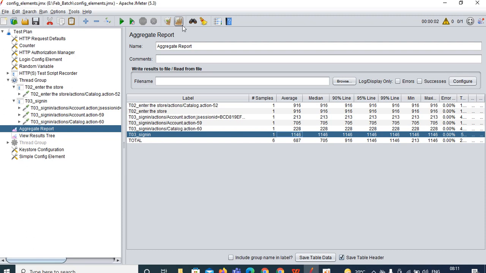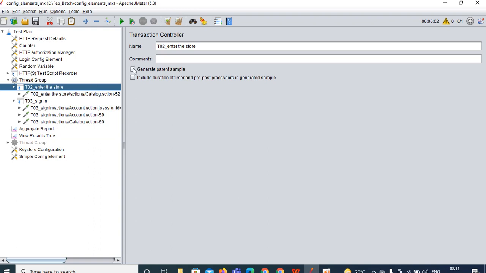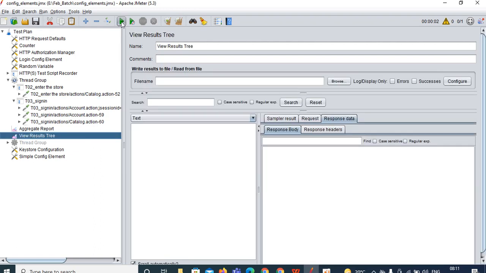Okay. So therefore what you can do, you just click on generate parent sample. That's all. Whenever you are working on JMeter, whenever you have added the transaction controller, make sure that you have checked the checkbox generate parent sample. Okay, so next, see what happens.